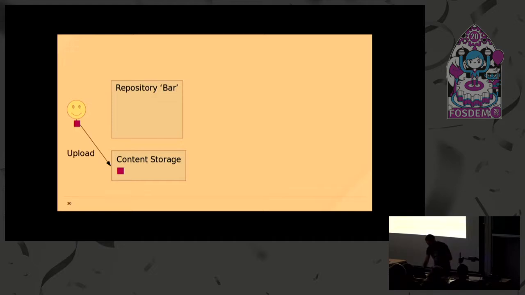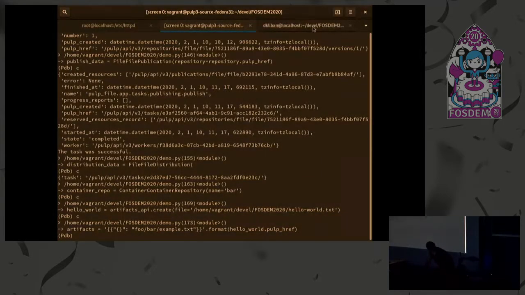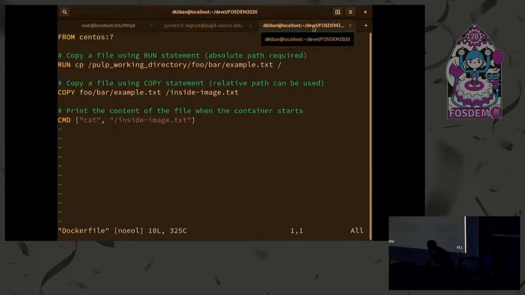What we can do next is use that file to form this string that gives that file a path inside of a container that you're building, so that you can then have a Docker file that references this file. The file that you put into that artifacts parameter will actually become available inside of the build environment when Buildah is being run to build the container. And this is the Docker file that we're going to upload to build the container. At the very end, you can see that it runs a command to cat that file that we were just looking at.